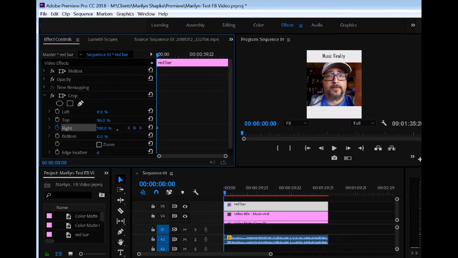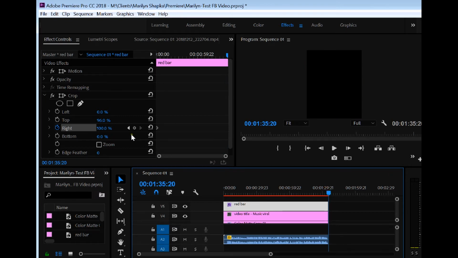So it means there's no red bar. The red bar isn't visible, I mean. The bar is there, but it's not visible. So go all the way to the end of the video and put another keyframe. Click on the keyframe thing here. Just click it. And then put that 100% to 0%. 0% crop means there's no crop, which means the red bar is there.